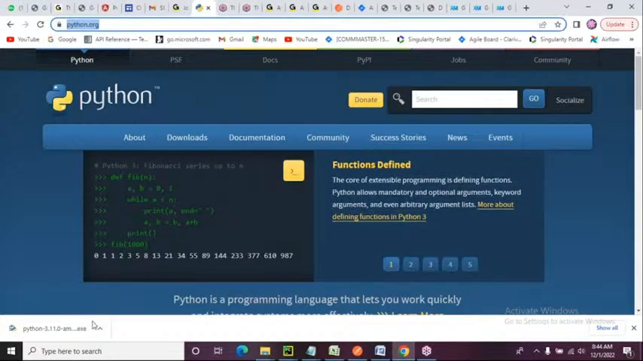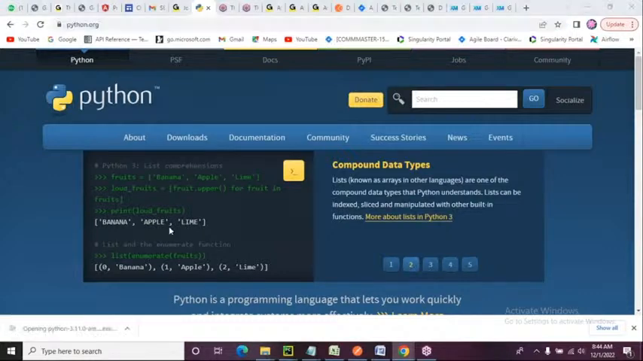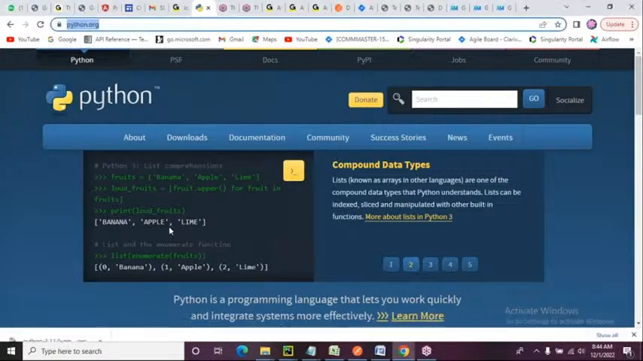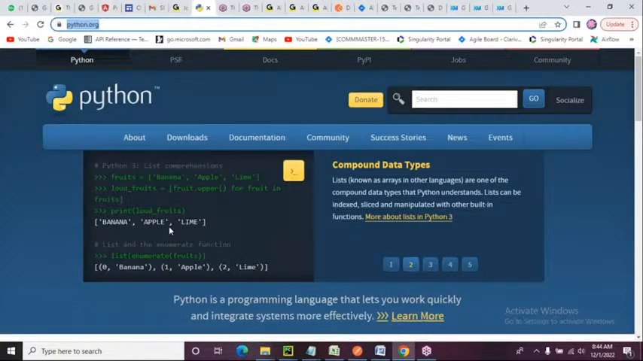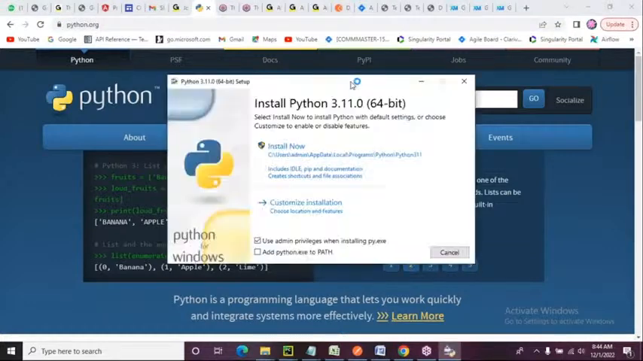www.python.org is the website. Once it is downloaded, you can just open it, and you will find this. I'm not installing it because I already have a couple of versions of Python in my system, so I'm just telling you how to do it. Once the download is completed, you just need to click on it. For me, it is 3.11.0. You better download any other version.